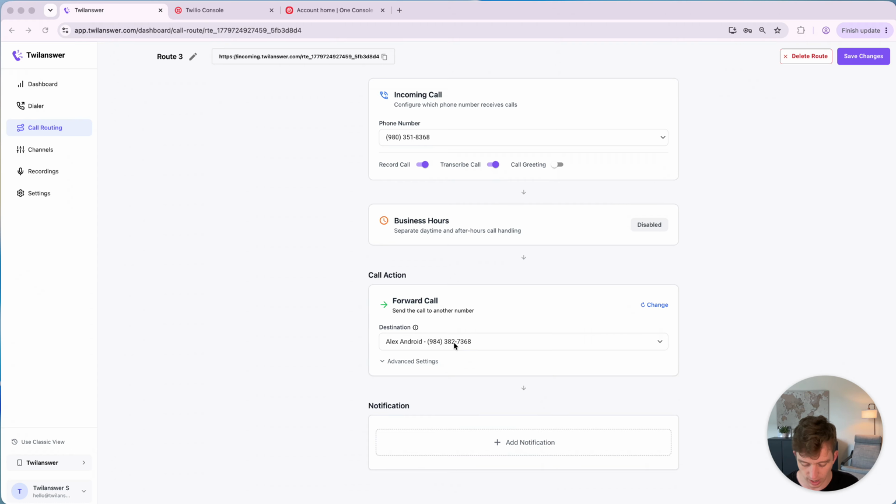So here I've got two of my phones. We're able to basically just go ahead and call that Twilio number, and then you'll see my other phone gets that call forwarded right over to it. And you can answer and say hello and talk to each phone.